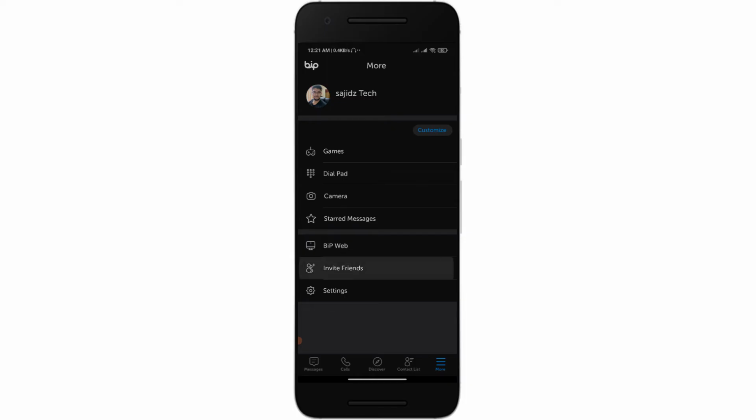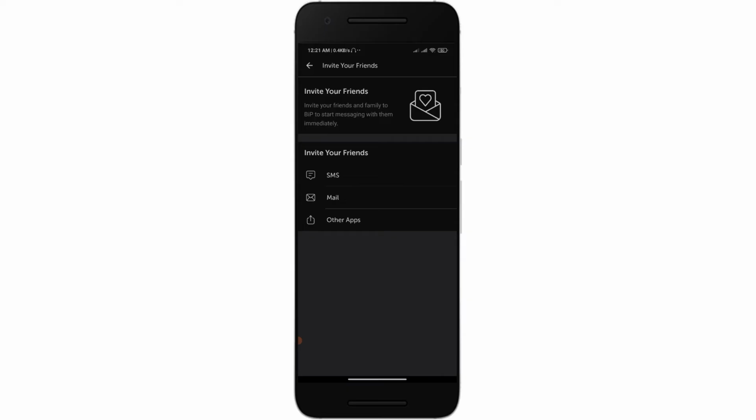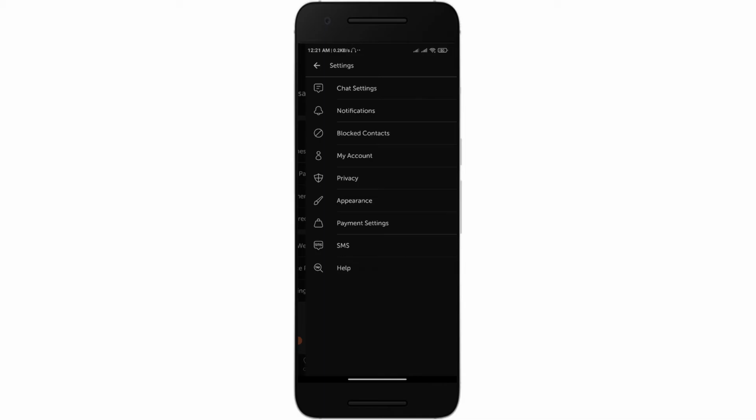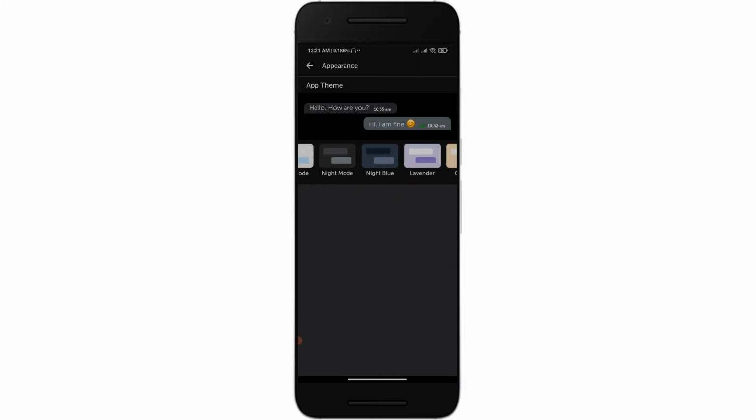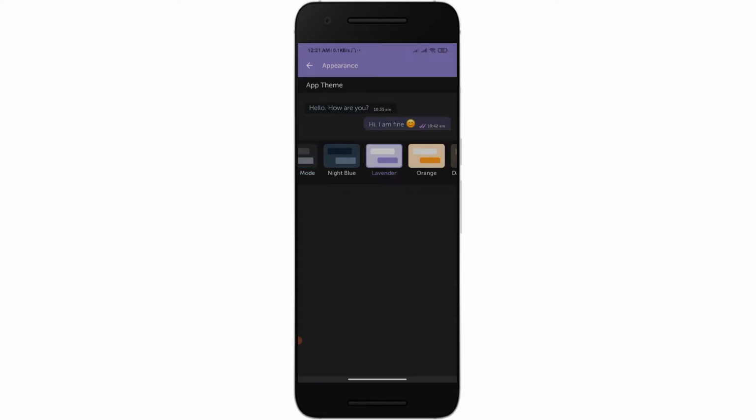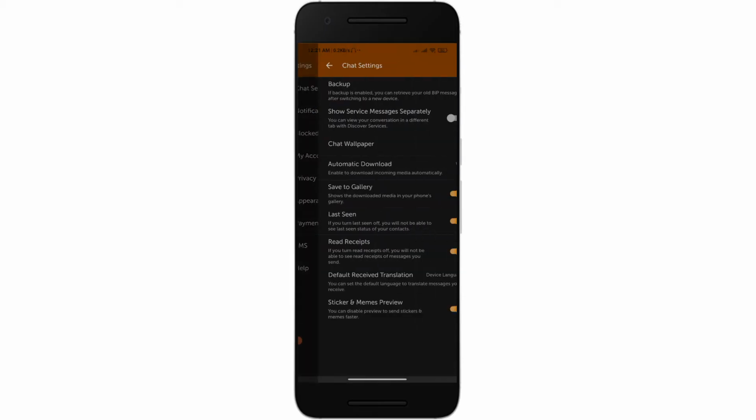So here you can also invite your friends by messages, mail and other apps, if you want. In the settings you will also get some awesome options. This is for your appearance. Go to the appearance. Here you will get some settings like this. This will be your color, like this or like that, whatever. You can use those colors as your appearance here and in the chat settings.